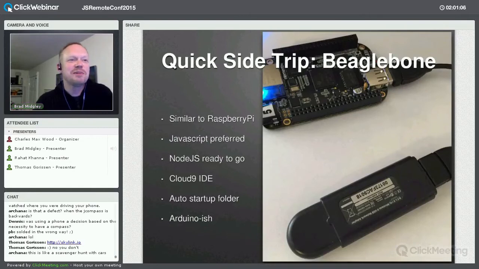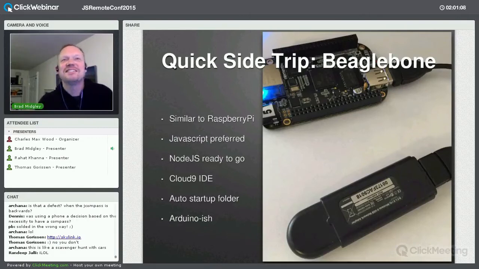So here's the Beaglebone. I really like this thing. The hardest thing about this was telling it to be an access point, which wasn't awful. And then the really slick thing about Beaglebone is JavaScript is the preferred language.